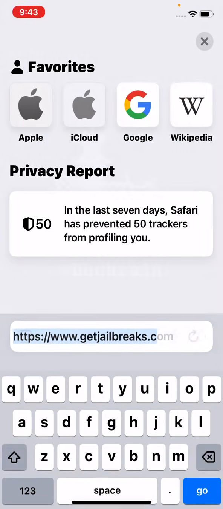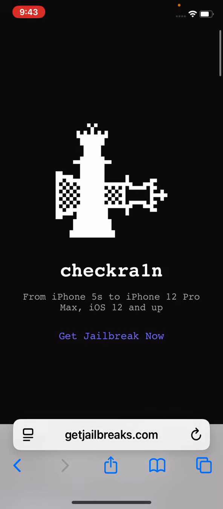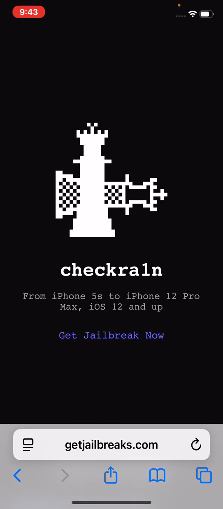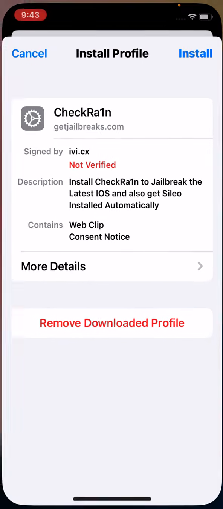So what you want to do is go to the website. It's Get Jailbreaks with an S. That's Get Jailbreaks with an S. And once you're on the website, go ahead and click on the Get Jailbreak Now. That's then going to pop up with a box. And you go ahead and click on the allow, and then it's going to download the profile.